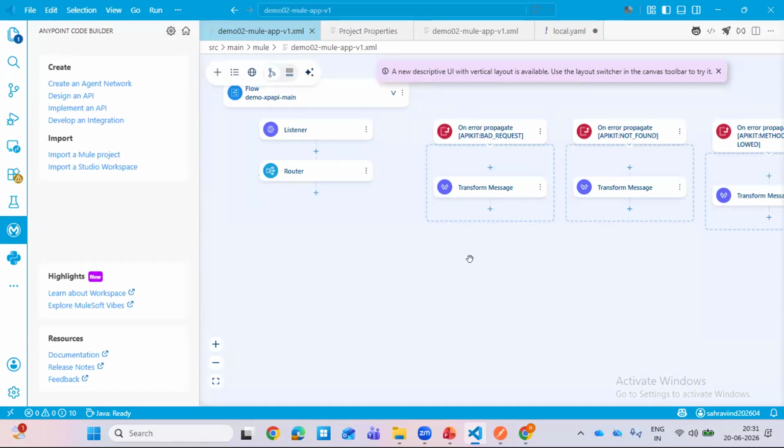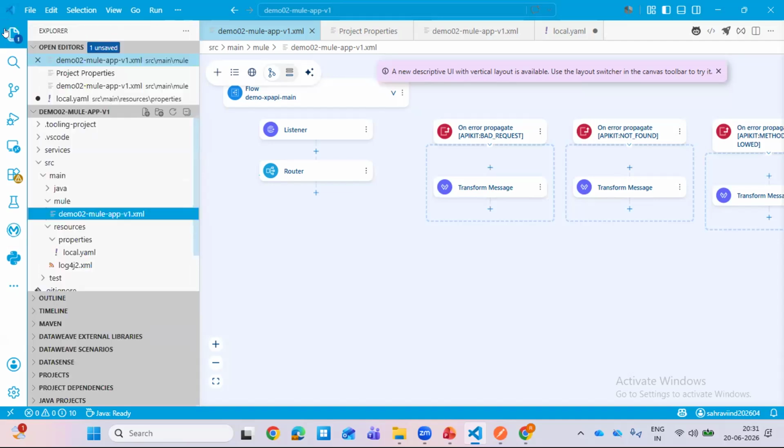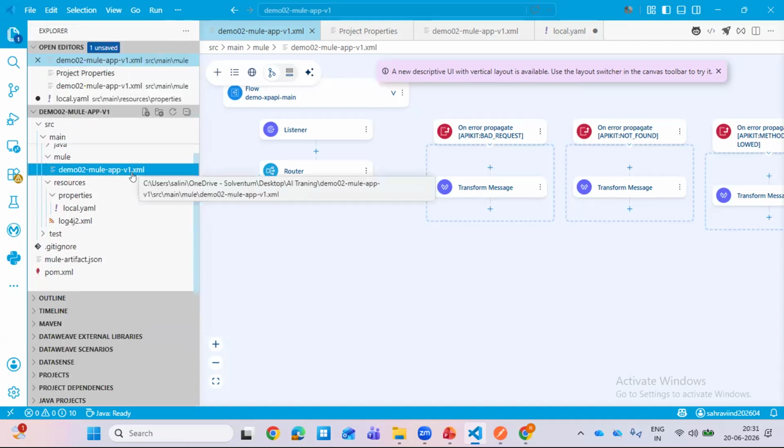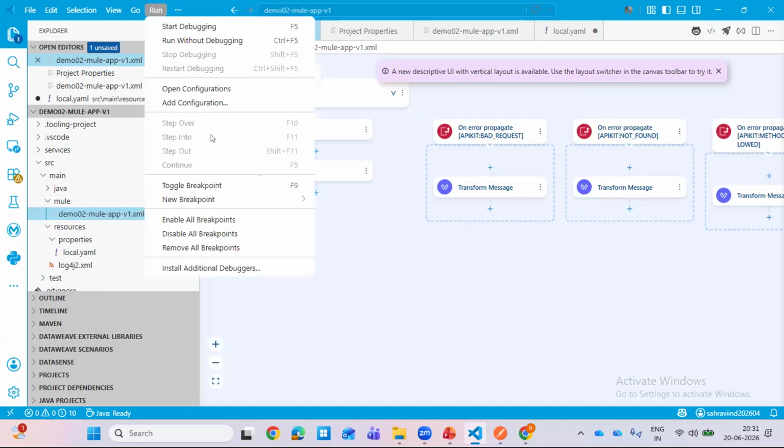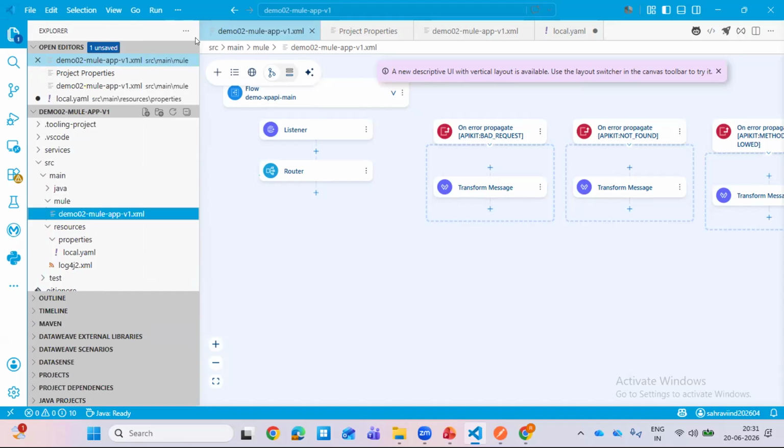We took all the properties from the property file, and we configured the environment variable also. Okay, now I will go to run and then run with debugger.